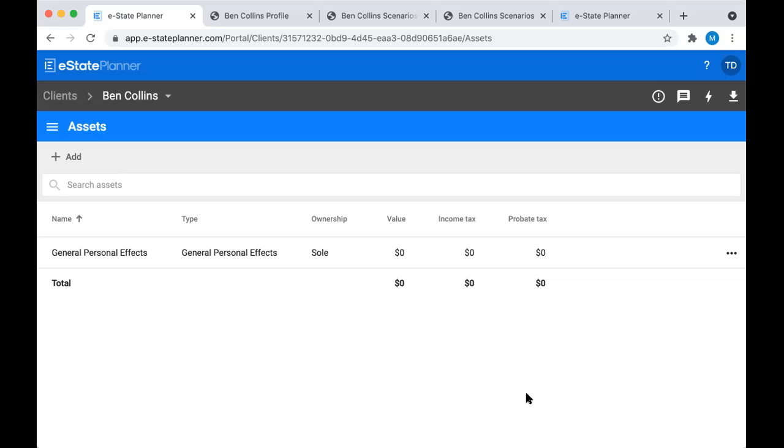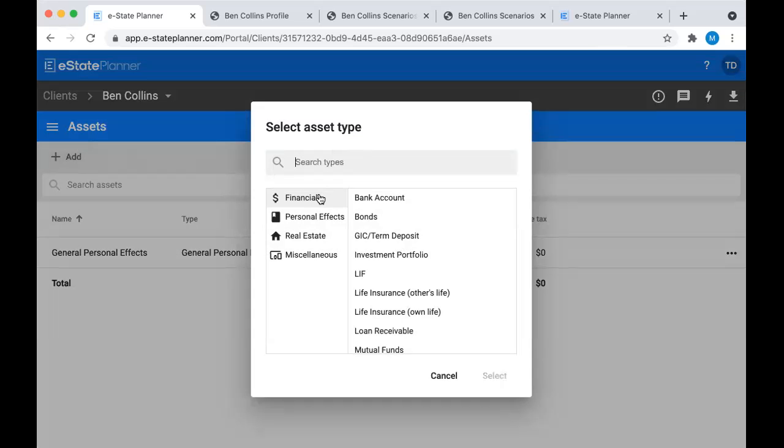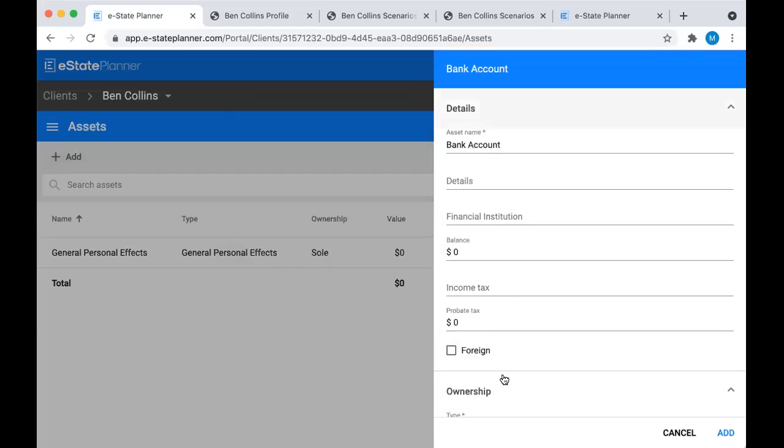So you'd have to add those as assets here so that we'll be able to specifically get them in the scenario section. So let's just add a couple in. When you're adding an asset, you just pick a type or a category and then a type within it. So here it's going to be financial. Let's say we're doing a bank account.